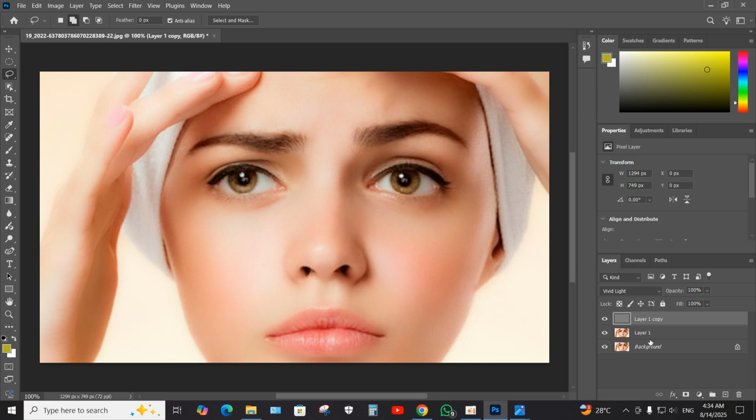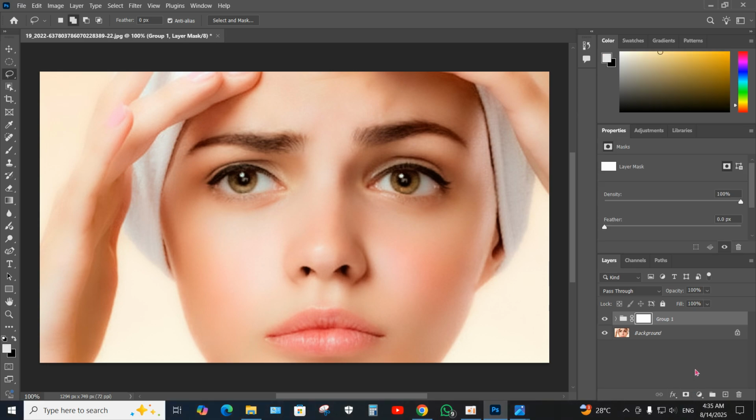Now press and hold Ctrl and select layer number 1 and number 1 copy together, and again press and hold Ctrl G to make a group, and just click at the group and go to mask, click at the mask and press and hold Ctrl I to reverse all the filter process, okay.